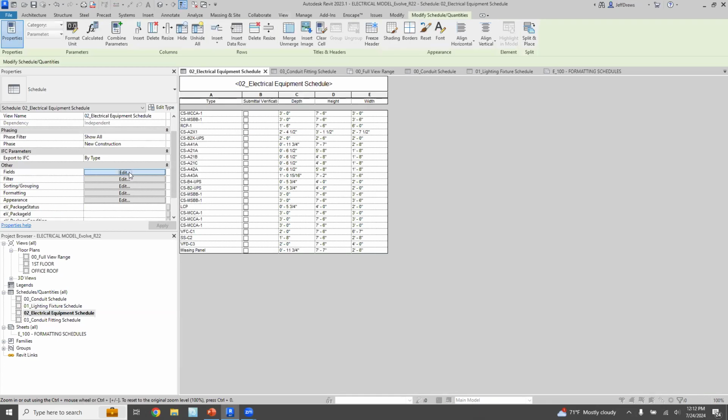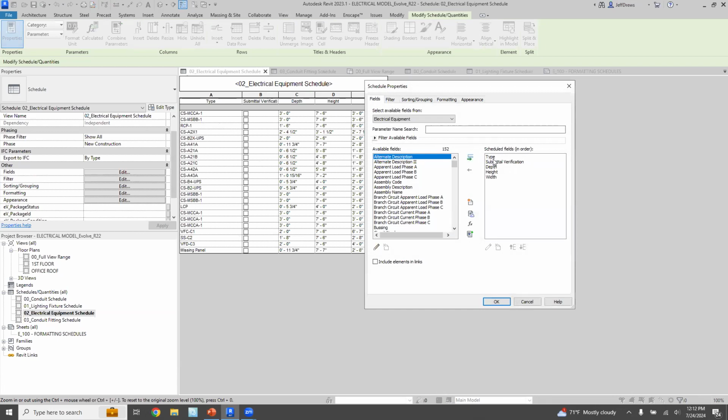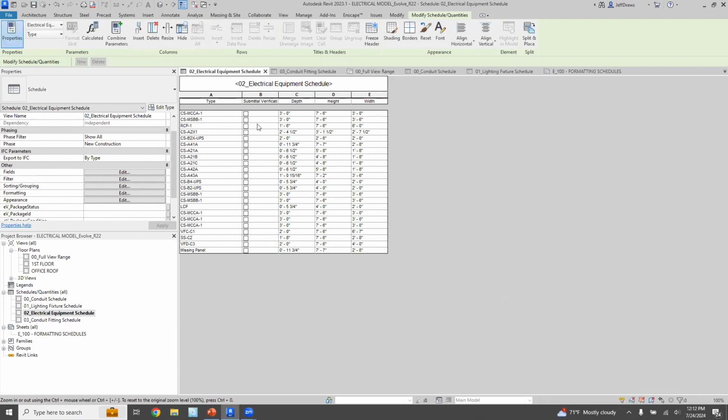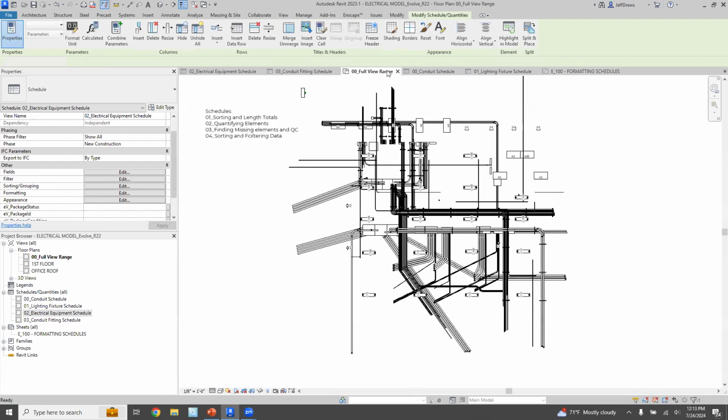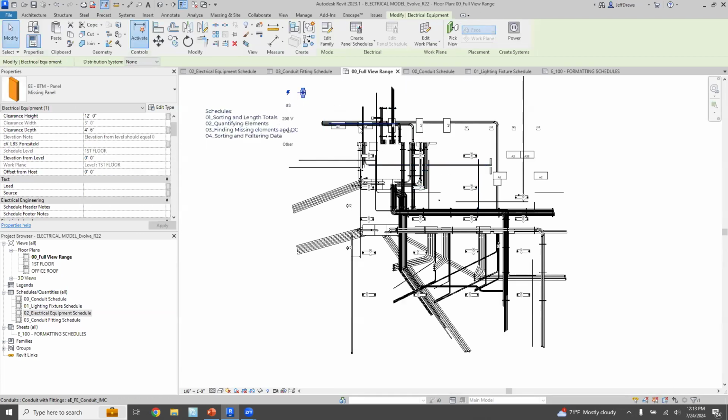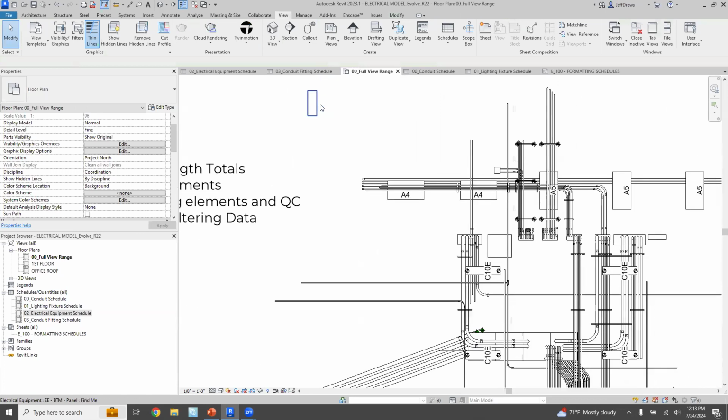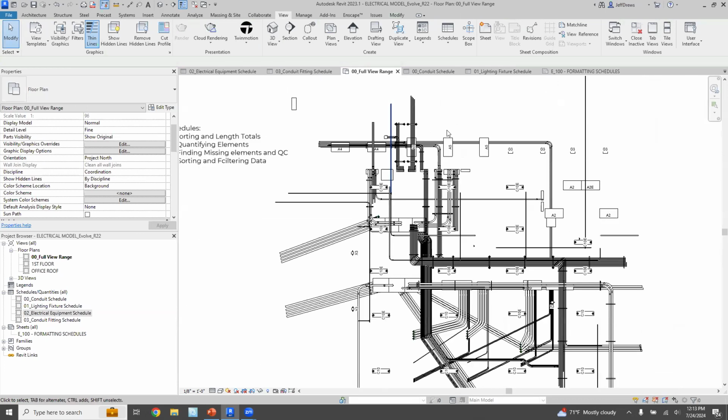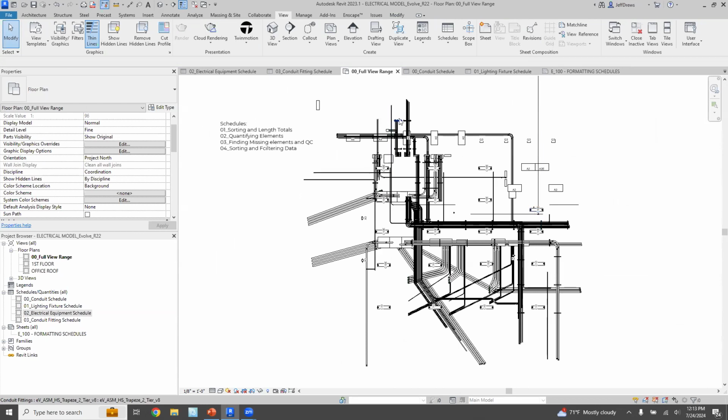And in this electrical equipment schedule, I just added type, the middle verification, depth, height, and width, just so I can very quickly see the size and the panel name for every single one of these. I set this one up as missing panel. If I click on it and I go back into my floor plan, you can see that something's selected, and I can very quickly figure out where that panel is.